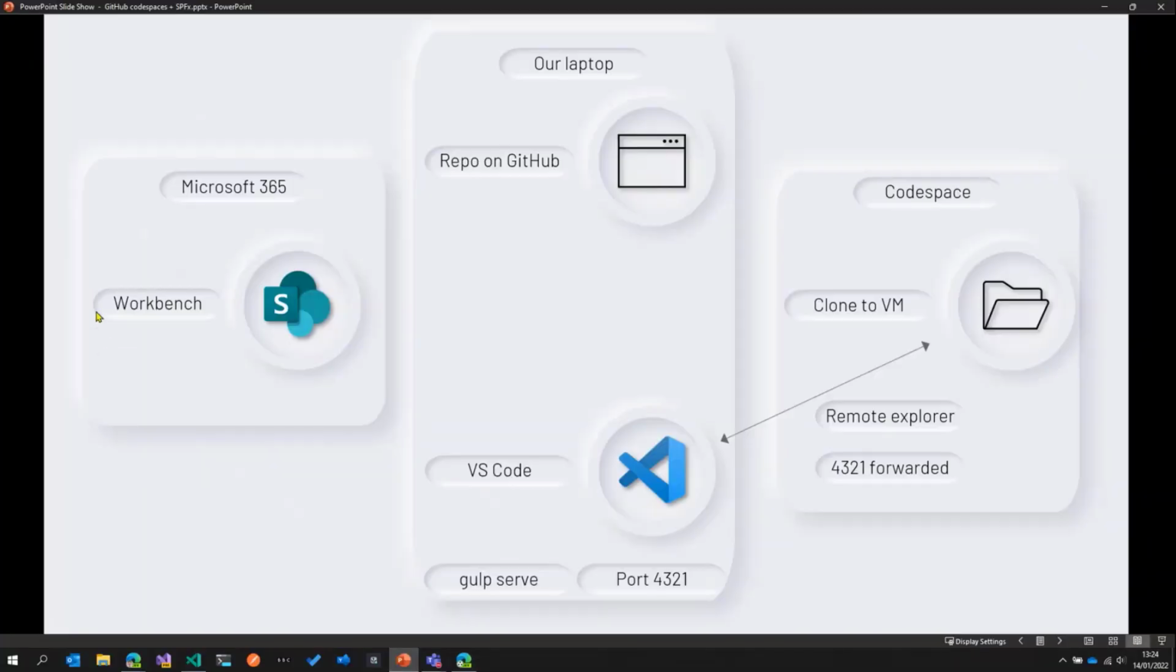Just to go back to the slides and recap what we have done. If I just go to the previous slide, what we did initially was we went ahead and created an empty repository in GitHub. The next step was we created a code space for that repository. We saw that it just had the README file. It did not have any SPFx related dependencies, so we ran the command in order to install the SPFx dependencies. So this VM now had all the SPFx related dependencies.